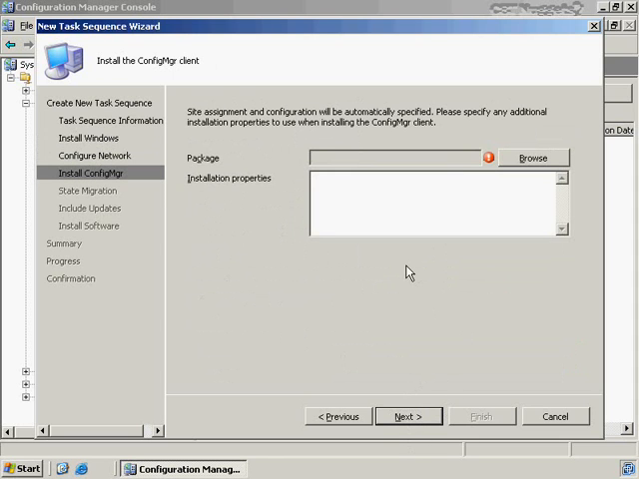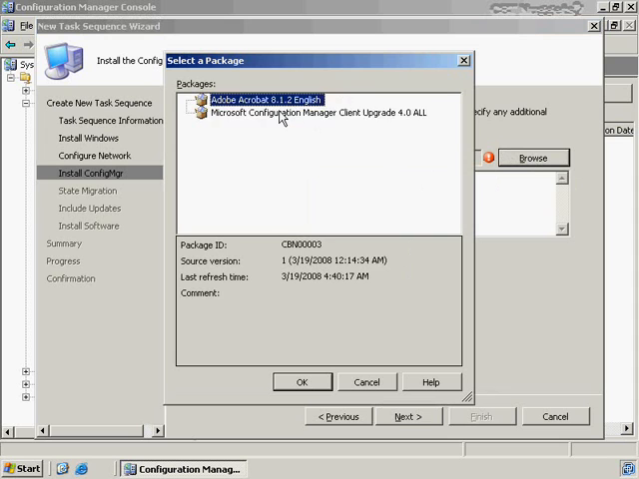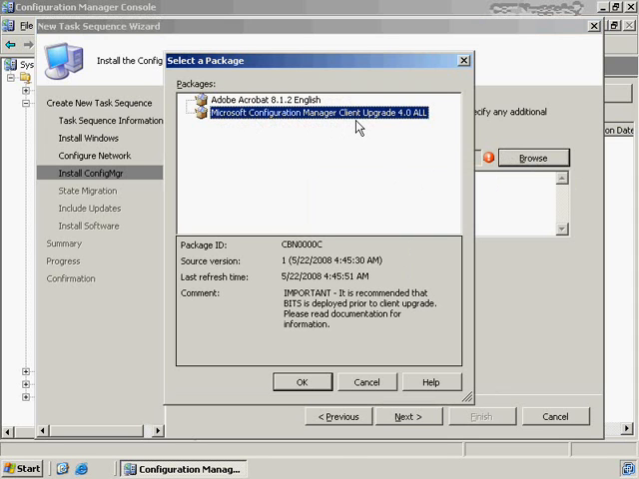We need to install Configuration Manager to that machine. For us to be able to manage that machine so it doesn't get orphaned from our Configuration Manager infrastructure, we need to be able to install the Configuration Manager client and have that machine part of the infrastructure so we can further manage it. We choose the Browse button here and install our Configuration Manager client upgrade package. This is way, way, way back in the beginning of this nugget.